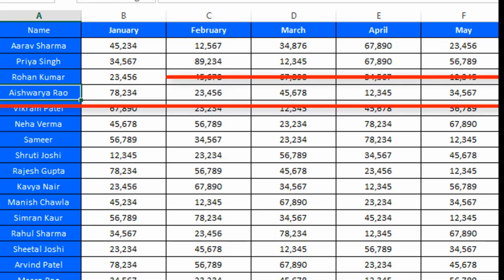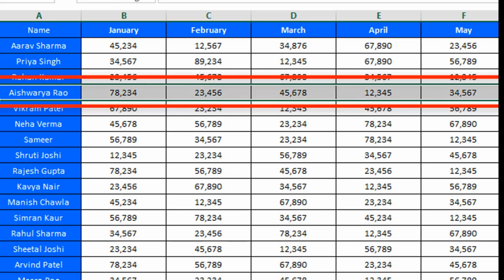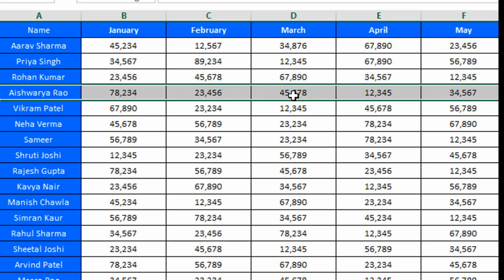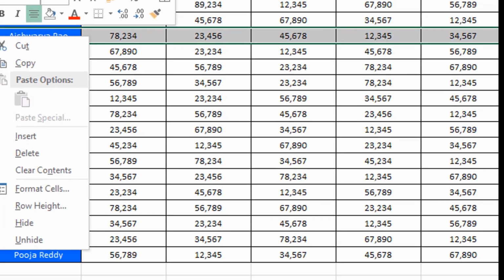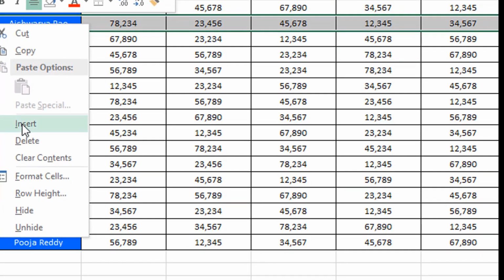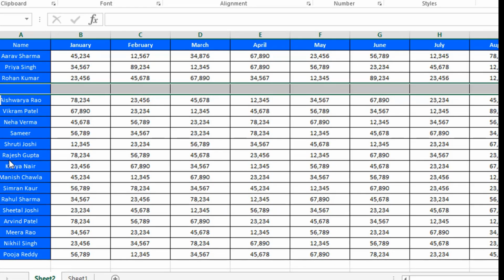First, let's see how to insert a blank row. On the left side of your Excel sheet, you will see numbers. To select a row, simply click on the row number and the entire row will be highlighted. Now, right click with your mouse and in the pop-up menu, click on Insert. That's it. You have successfully inserted a blank row.